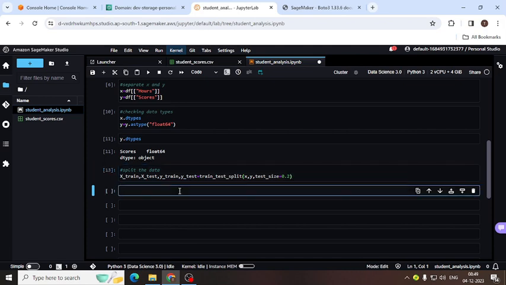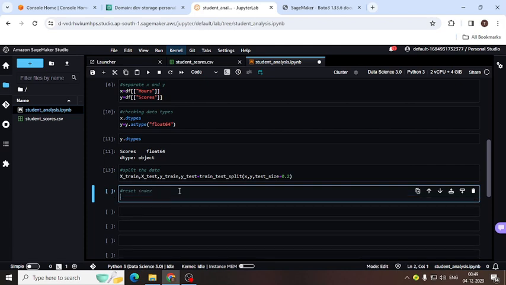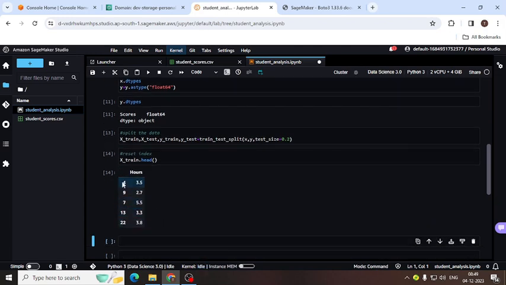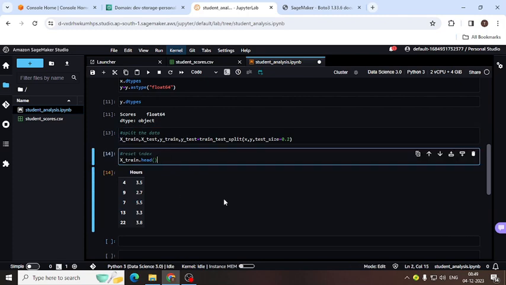Now we need to reset the index also. It will throw some error later, because as we have split the data, the indexes in our data will be changed. If you see the head of it now, you can see 4, 9, 6, 7, 10, right? Indexes are changing. So if you feed this kind of thing into our model, it will throw some error. It will not be able to find the key properly. So you need to reset the index, and you have to do it for everything you have done.